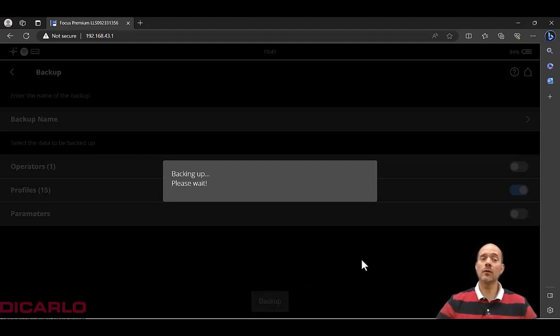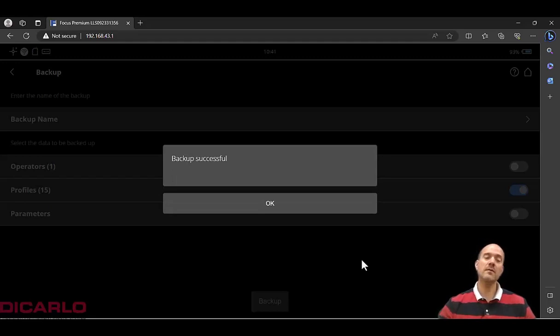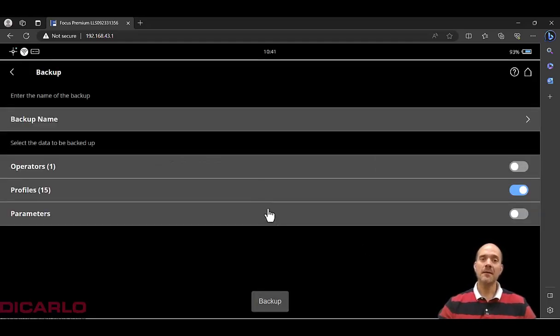And what it'll do is it'll create a file on the SD card if you have one slid into your scanner, in this case a Core or a Premium scanner, which then you can reinstate upon receiving the scanner from factory where it's been reset, or if somebody changes some of your settings.